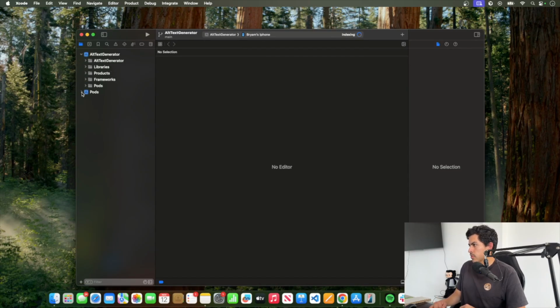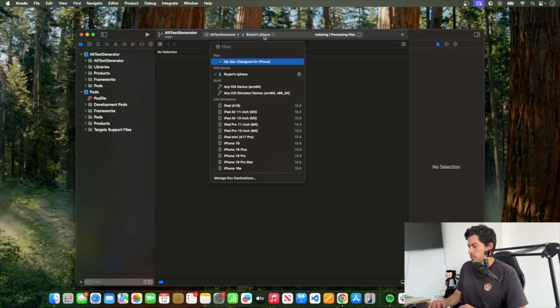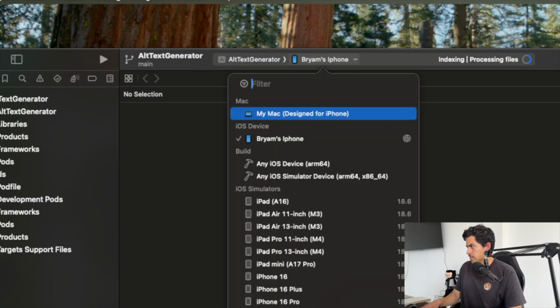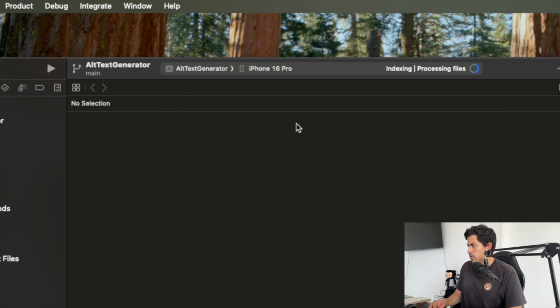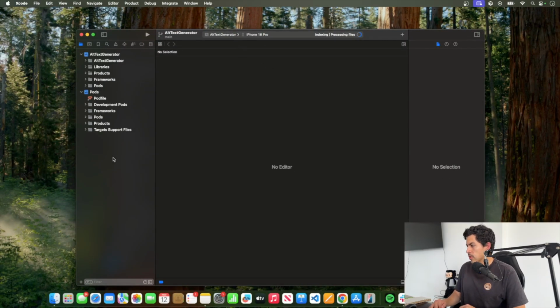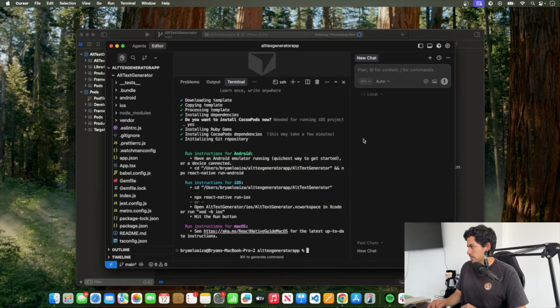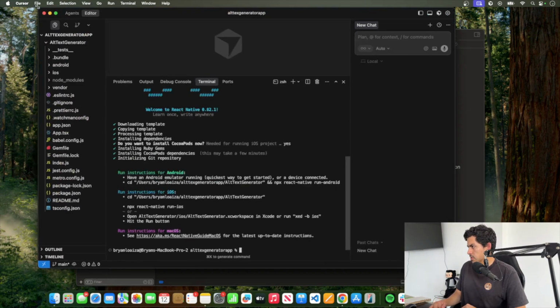And you have some of the things here, the pods and everything here. And what you want to do is change this. This is my iPhone, but I'm going to change it to something on the simulator. So you want to go to the iOS simulators here, and then pick which one you want to run it on. I'm just going to pick this phone here, iPhone 16 Pro. And then I'm going to go back here. Let me make this bigger once again.